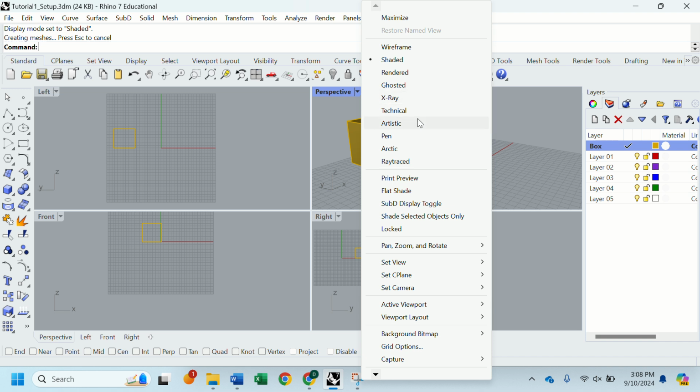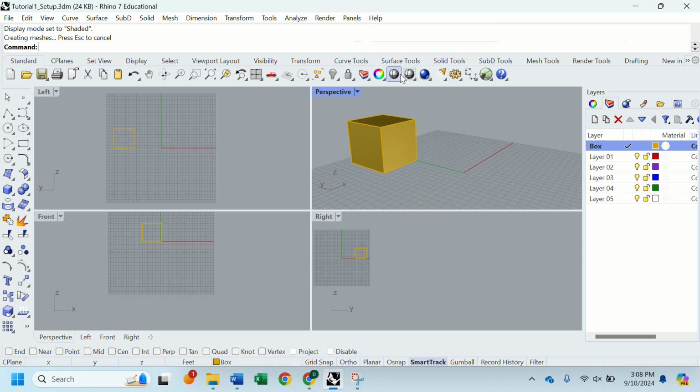And there are other modes I would caution you from engaging with rendered yet, because rendered mode actually takes a lot of GPU processing and it will make your computer lag as you're modeling. But rendered mode is really good if once you finish modeling something, you click on that and generally you can get like a sort of a better looking image. Okay, so I usually model in shaded. Okay, so that's a box.